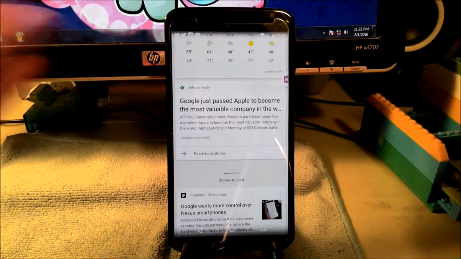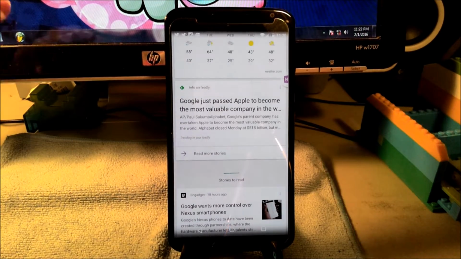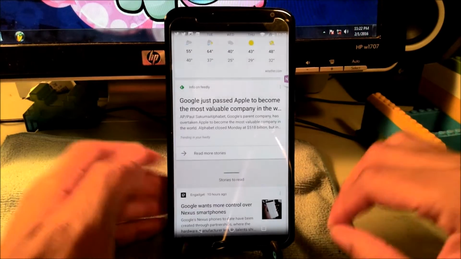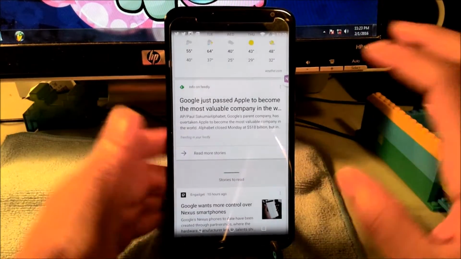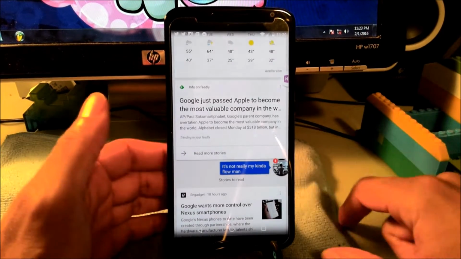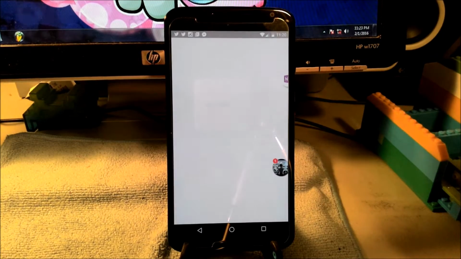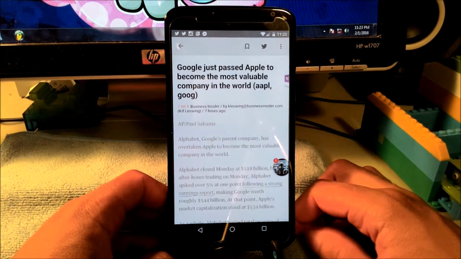So Google, once again, it's a top news story today because Alphabet is the most worthy company right now, $518 billion. It's even out beating Apple, and I got a notification on Facebook. So let's go on there. Let's take a deeper look into this article, okay?